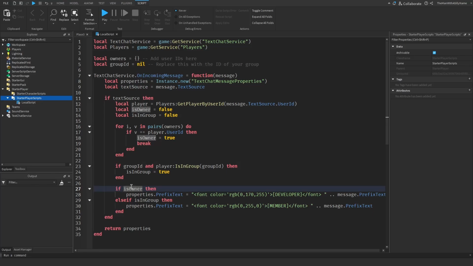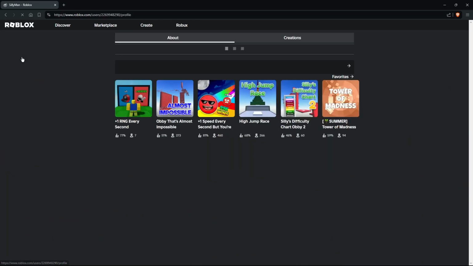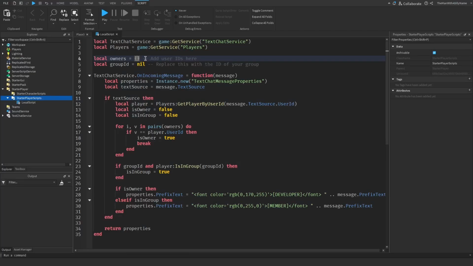Alright, so now let's make the changes to the script. The first thing we have to do is include the user IDs of the owners inside of this array here. To get your user ID, go over to the Roblox website and then go over to your profile, and you'll find the user ID here in the link. So just copy that number and then paste it inside of the array. And you can add multiple user IDs here.